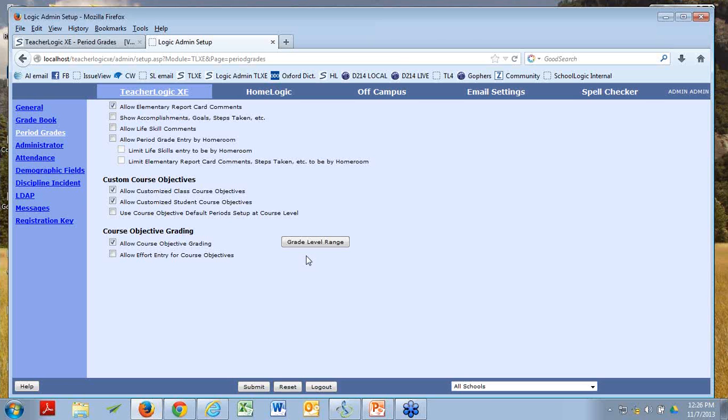Okay. The middle part of this display, you have these custom course objectives. Right? These guys? Okay. Allow customized class course objectives. Well, what's that all about? It allows teachers to customize which objective is assessed in which report period for the entire class. Okay, notice the word class here.